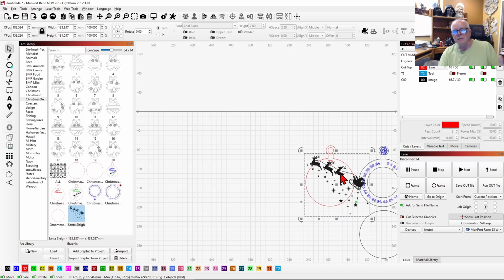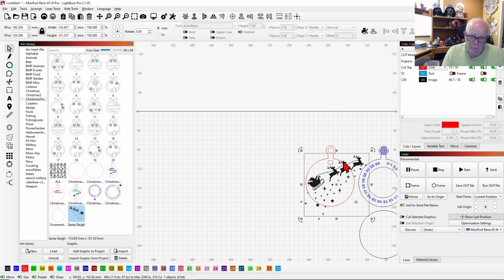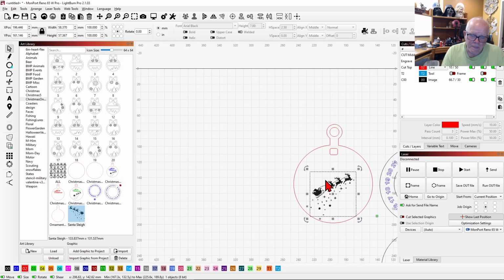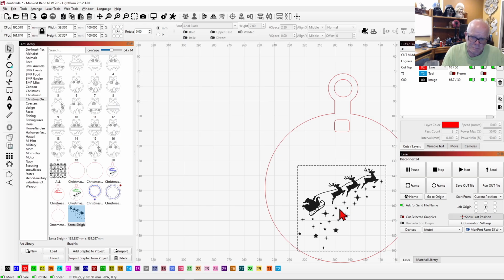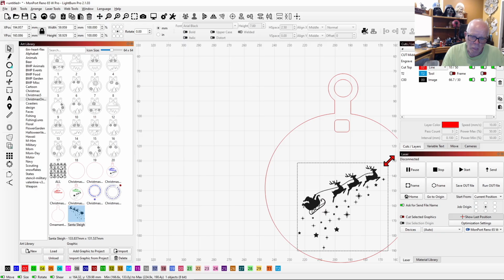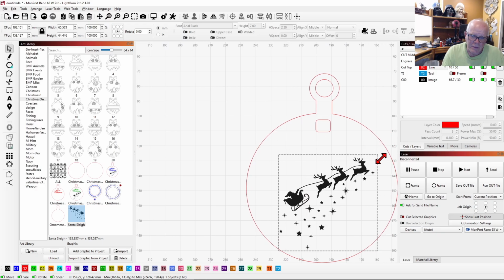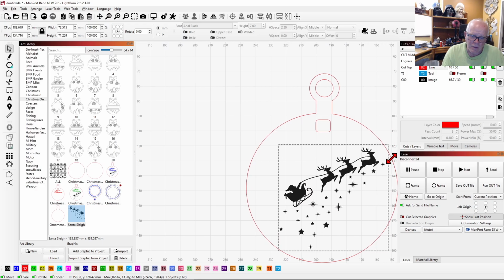I want to actually just flip it horizontally. So we will flip it here, and that will put it in the direction I want it to be. For some reason I like things going from left to right. And we'll resize it so it fits within our ornament window. So like this, our Santa sleigh being pulled by reindeer. We'll make it a little bit bigger. Just want to keep everything in the size of the ornament.